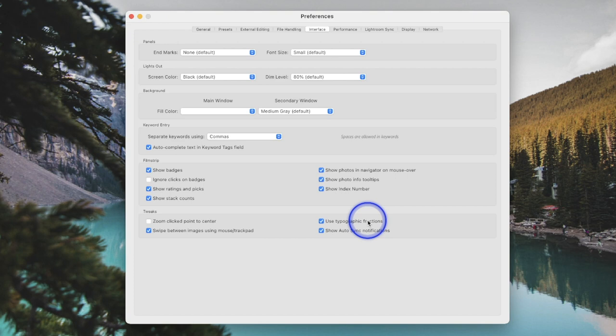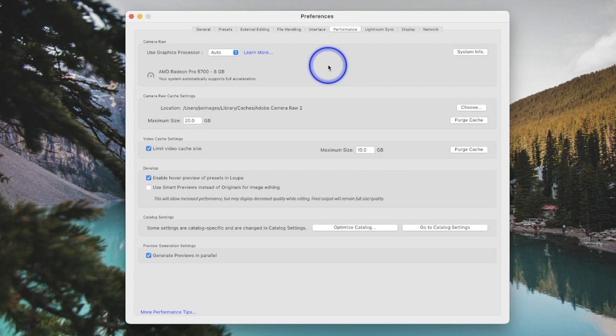Performance is another important one. Lightroom actually does use a graphics processor. So you can see mine's on auto. You have custom and off. It used to have an on and an off, but now it looks like it's got auto. Photoshop doesn't really use the graphics processor as much as Lightroom does. In my case, I have a higher end computer with a graphics processor, so I want it to take advantage of that when it needs it.